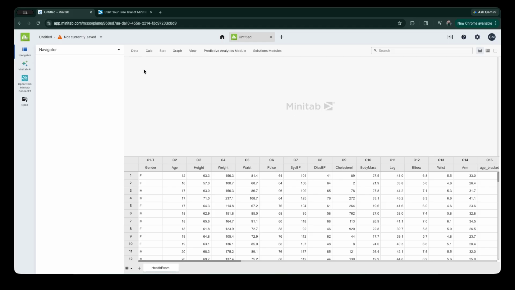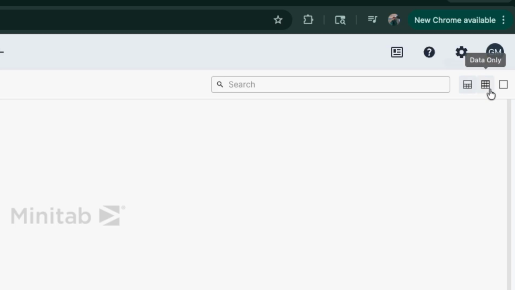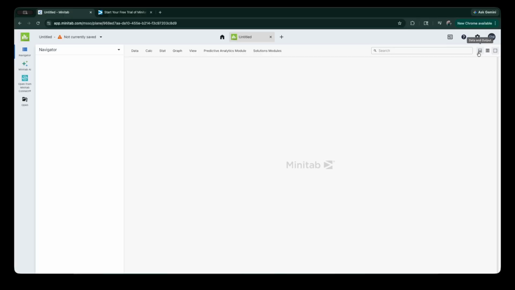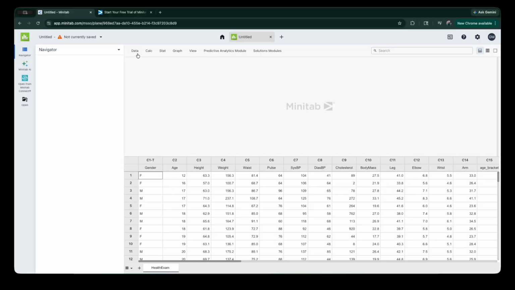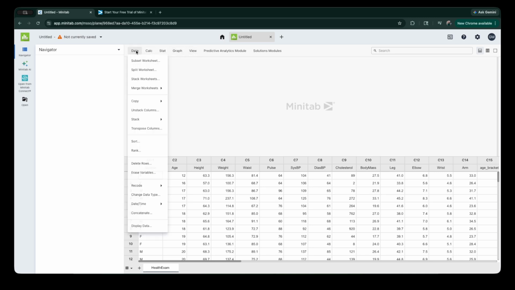So now, since we're here, let's talk about how to view the data. So you have the option to look at data and output only. Let's go back to data and output. And here we have this ribbon where you have data, which allows you to further manipulate the data if you want to delete columns or edit rows.